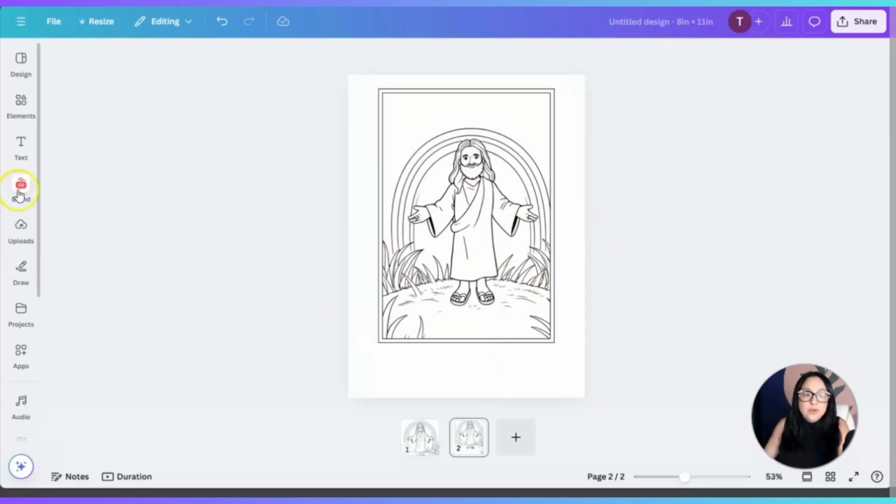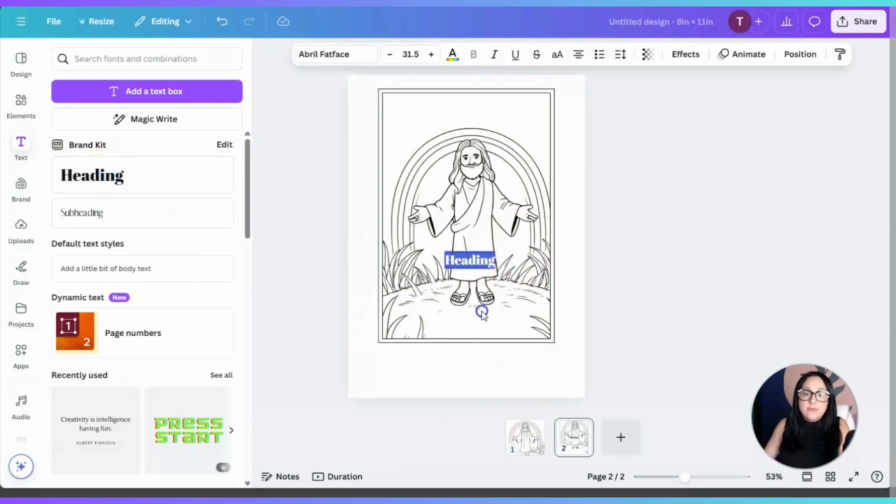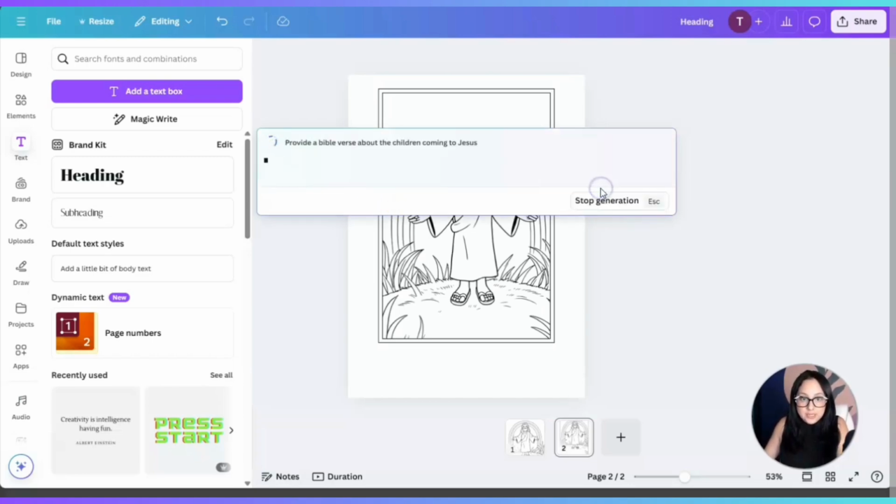Okay, perfect. So now you can add some text here. You can even add, for instance, a Bible verse. How can you add a Bible verse? Let me show you. Click on Magic Write, and you are going to ask, provide a Bible verse about the children coming to Jesus. I'm going to click on Generate.